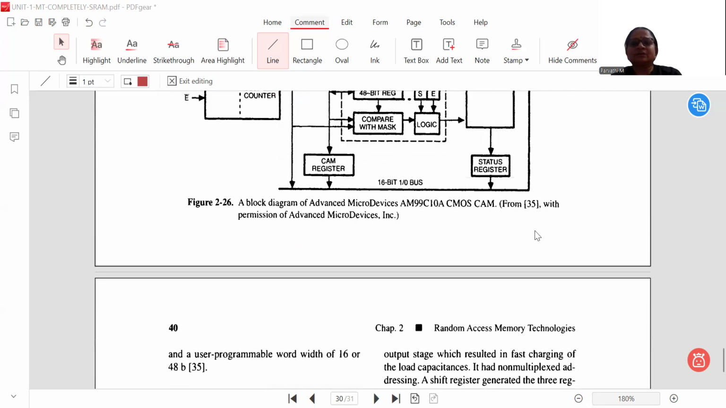So this is all about application specific memories. We can wind up the session with this.